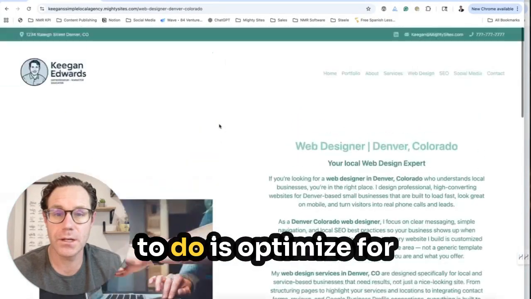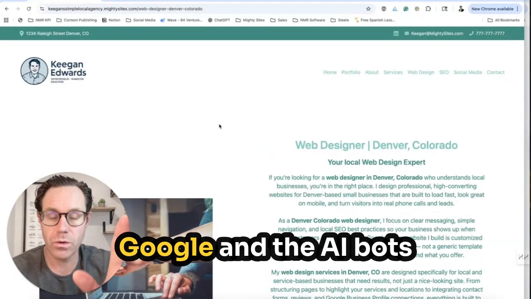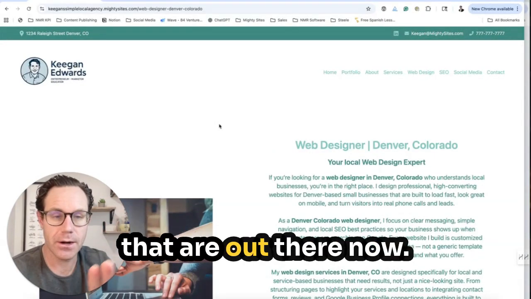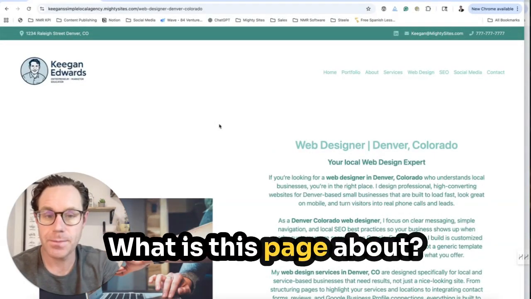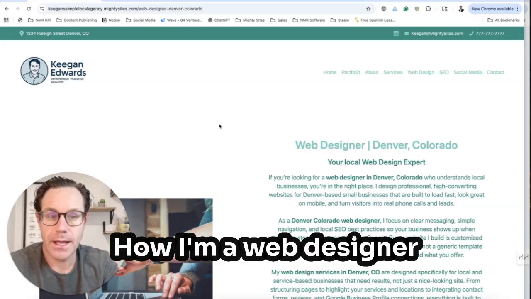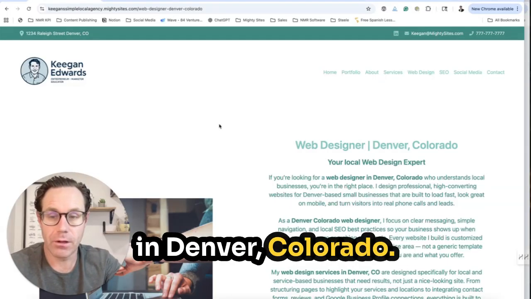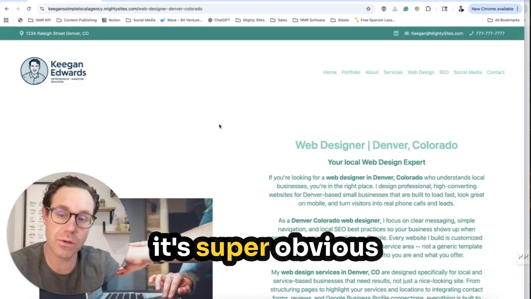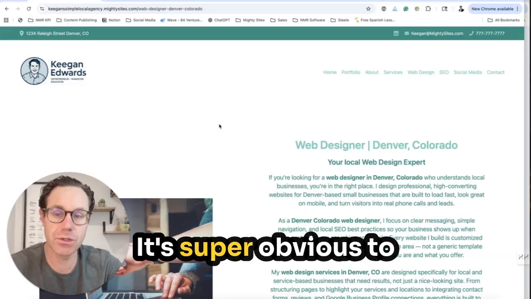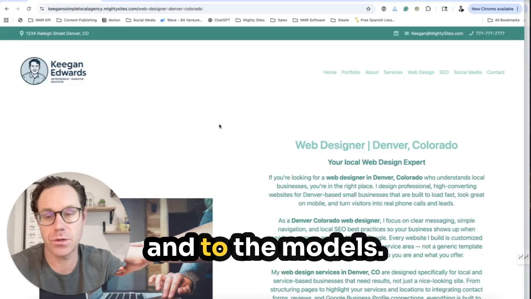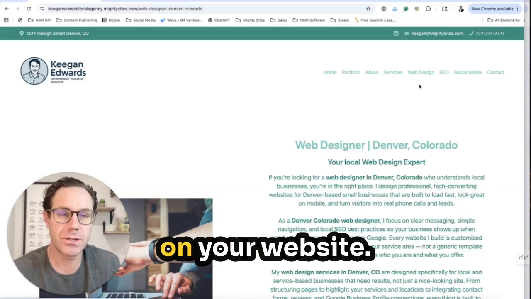So what I'm trying to do is optimize for Google and the AI bots that are out there now. What is this page about? Tell me what this page is about. How I'm a web designer in Denver, Colorado, right? It's super obvious. If it's super obvious to the human, it's super obvious to the search engines and to the models. So you have that page on your website.